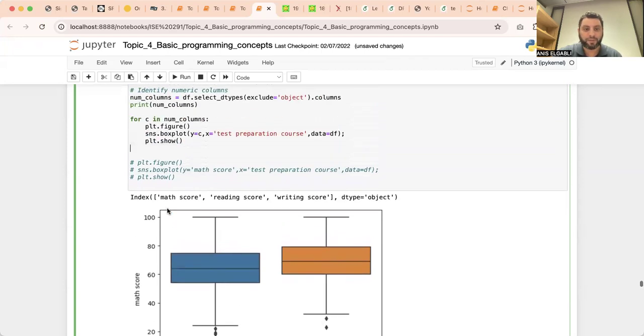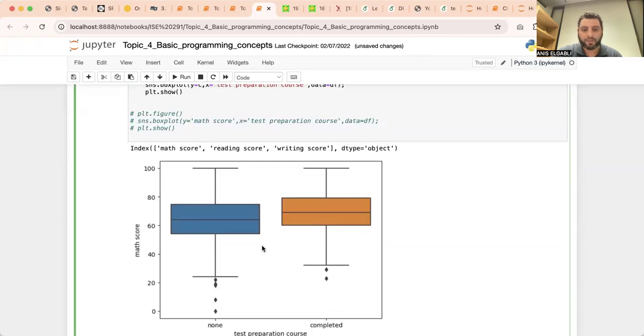This is for the first one, for the math, because we are doing that for every numerical attribute. This is for the math. So as we can see here, taking the course is somehow beneficial. So the median is higher, and at least there are fewer outliers here. There is a shift. Okay, not that much, but there is a difference. Okay, the median is a little bit higher, and there are fewer outliers from the bottom.